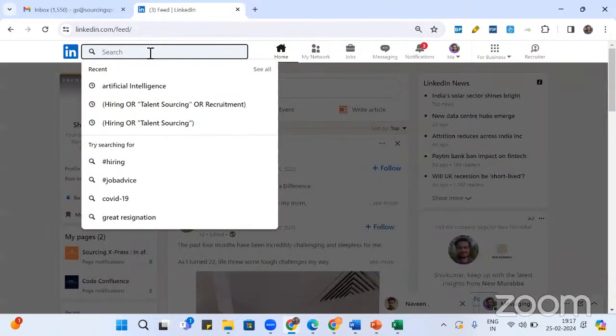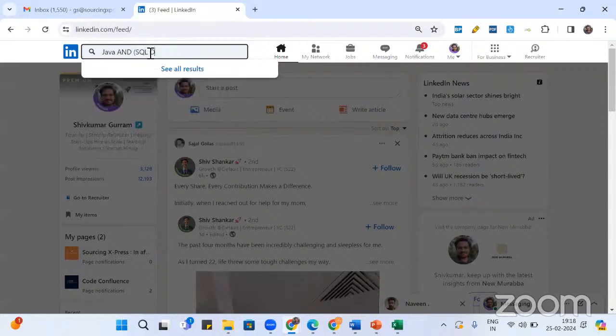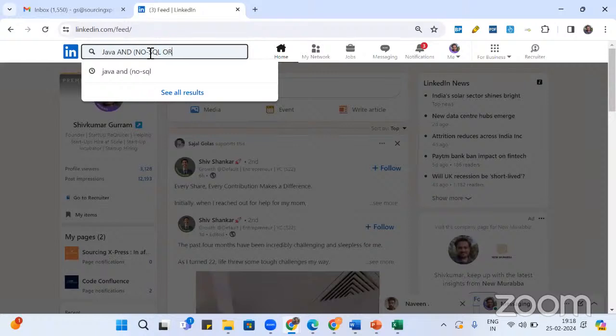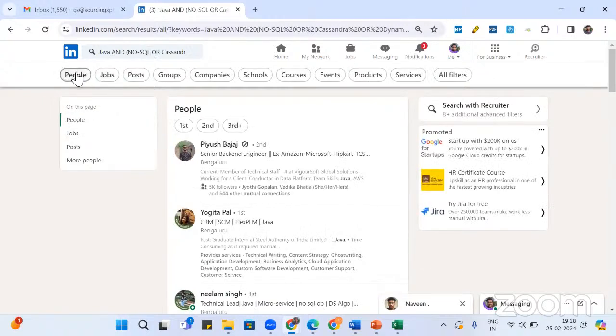I'll now search for Java and NoSQL or Cassandra or DynamoDB, and then press enter. Again, I click on people.